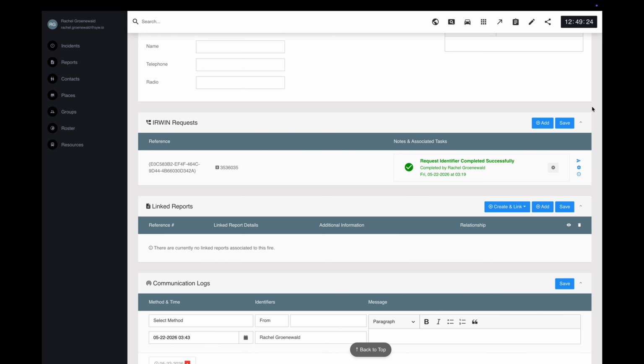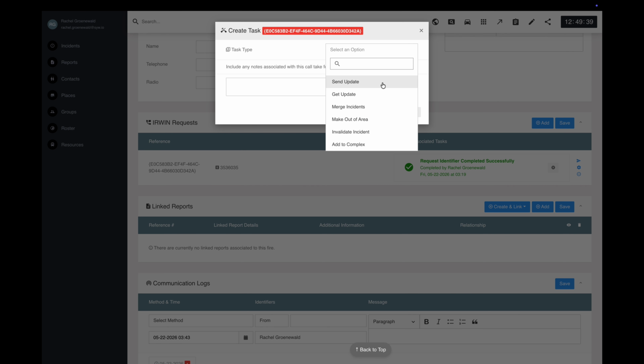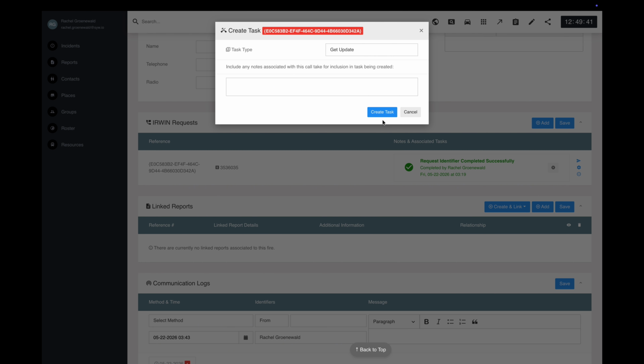In some cases, users may want to pull updates from IRWIN and other connected systems, such as IROC, ICS 209, and Fire Code into their incident record. This is done by clicking the mail icon, selecting Get Update, and clicking the Create Task button.